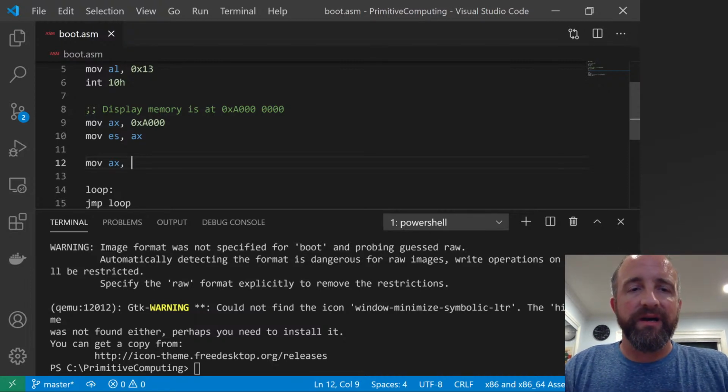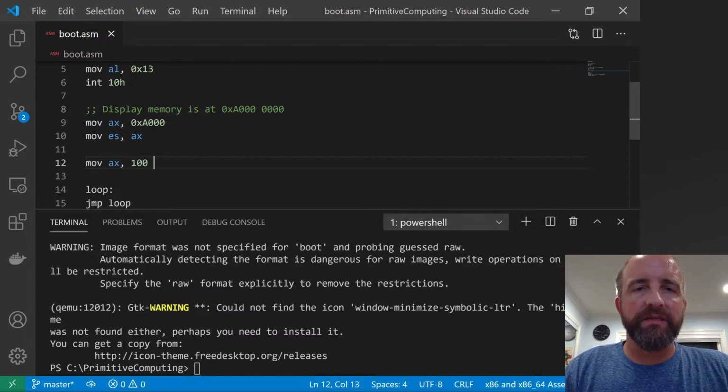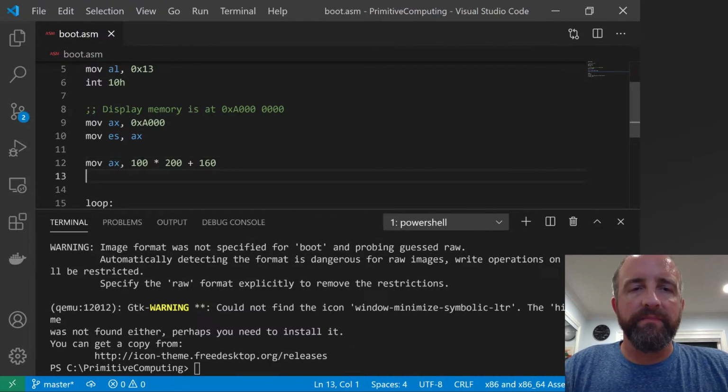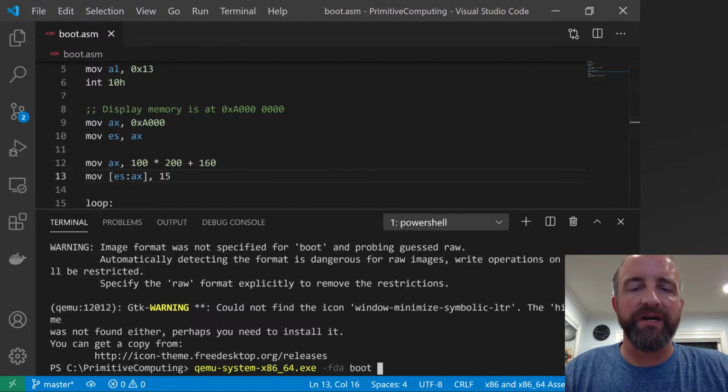I'm going to try and draw one right in the middle of the screen. I'm going to cheat and use NASM's ability to do arithmetic on constants here. So right in the middle is going to be row 100. And since there is 200 pixels per row, we multiply by 200. And then we add the middle, so we want the 160th pixel there. Then I'm going to write a number into memory. So we'll move into ES, AX. Let's use the color 15, which I think should be white. So if I'm lucky, we'll end up with a white dot here.